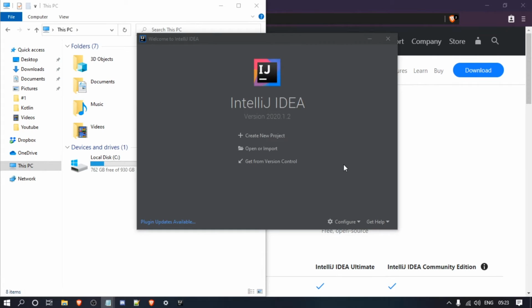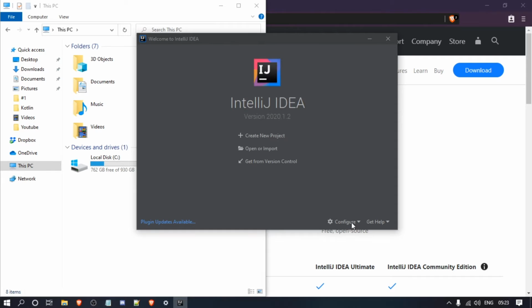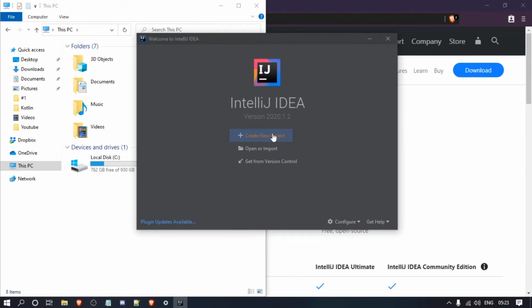Now once this is loaded up, you go to configure and then go to structure for new projects. Now you see here it says no SDK, so you need to press the drop down and press 14. At the time of recording it will say 14 since I downloaded that version of the JDK, but it may change for you depending on when you're watching the tutorial. Press apply and then press OK.